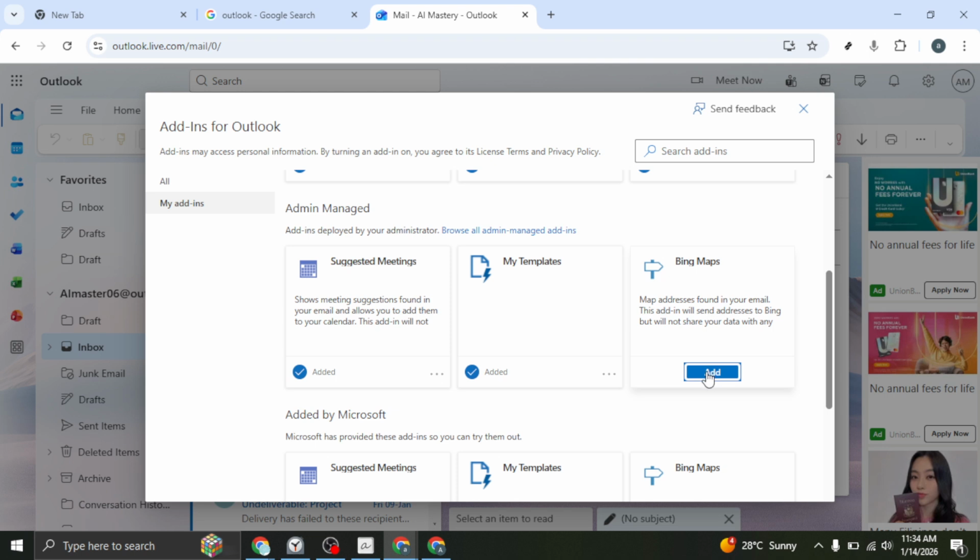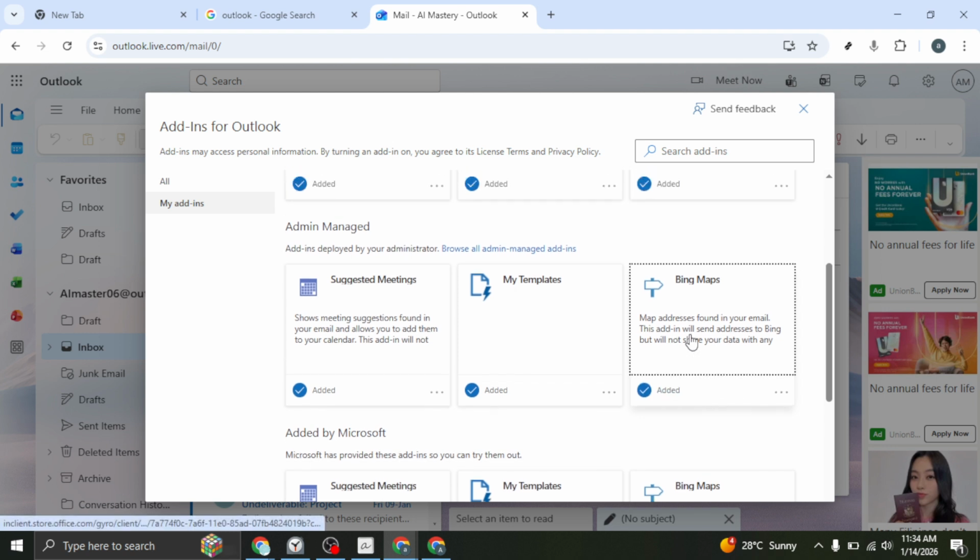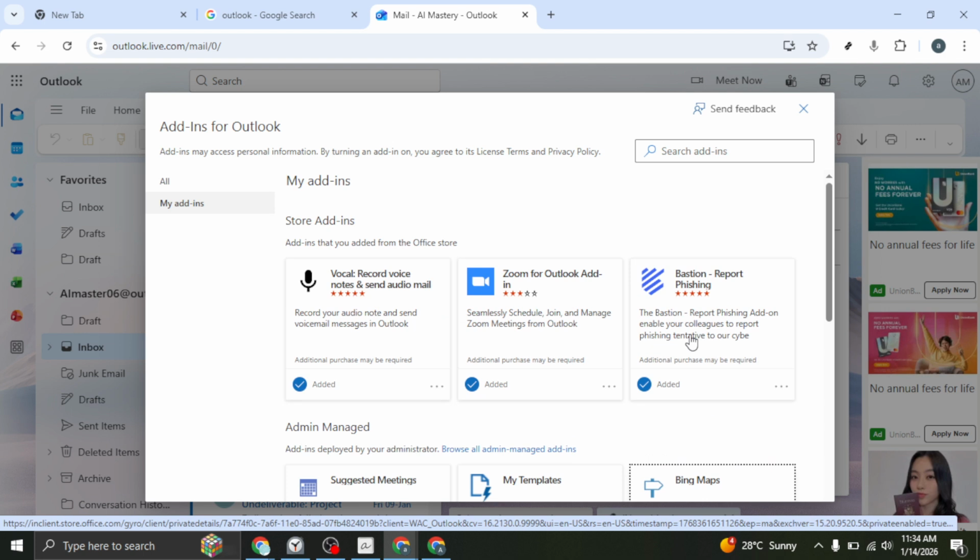A couple of quick tips before we wrap up. If you don't see the Add-ins option, try maximizing your browser window or checking the More Options menu on the toolbar. Also, in some work or school accounts, administrators might control certain add-ins, which means you might not be able to remove those ones yourself.